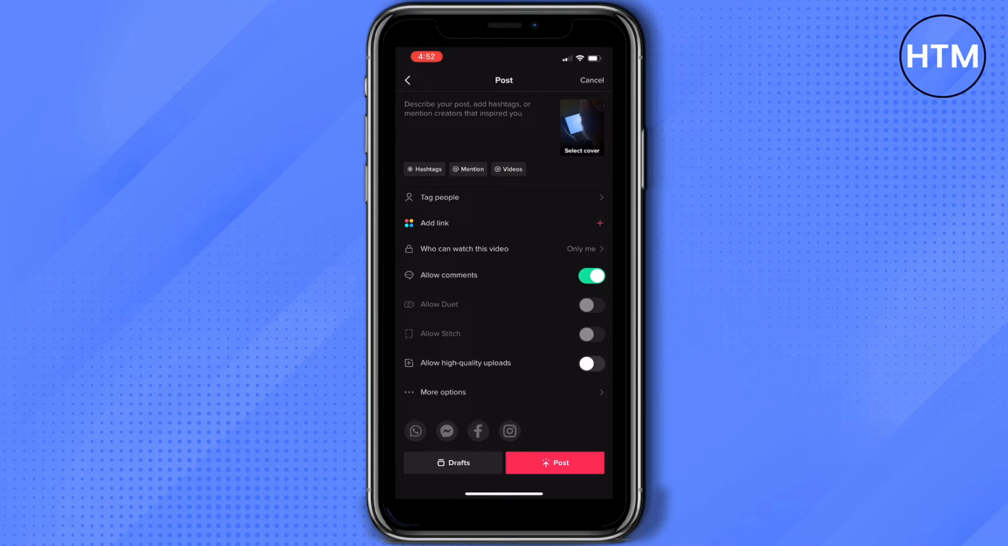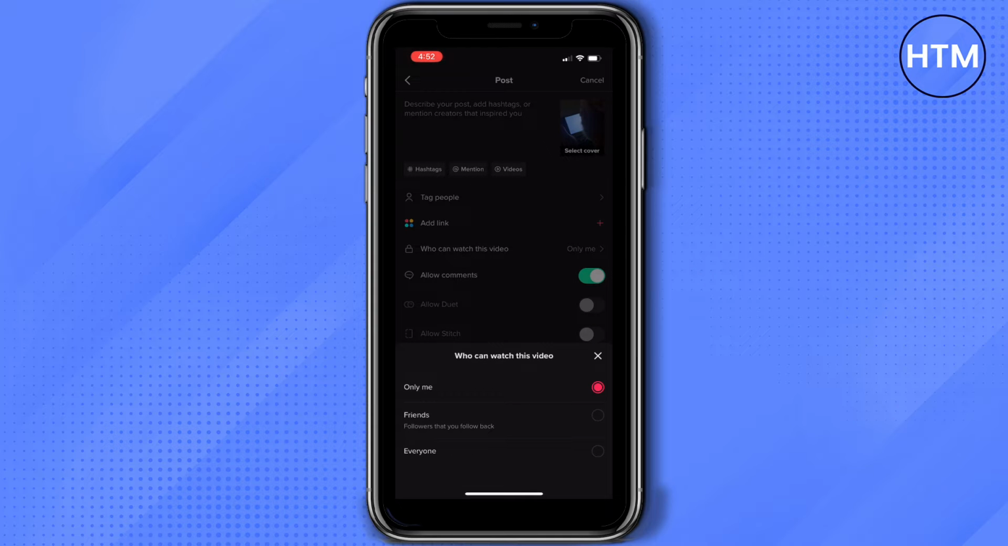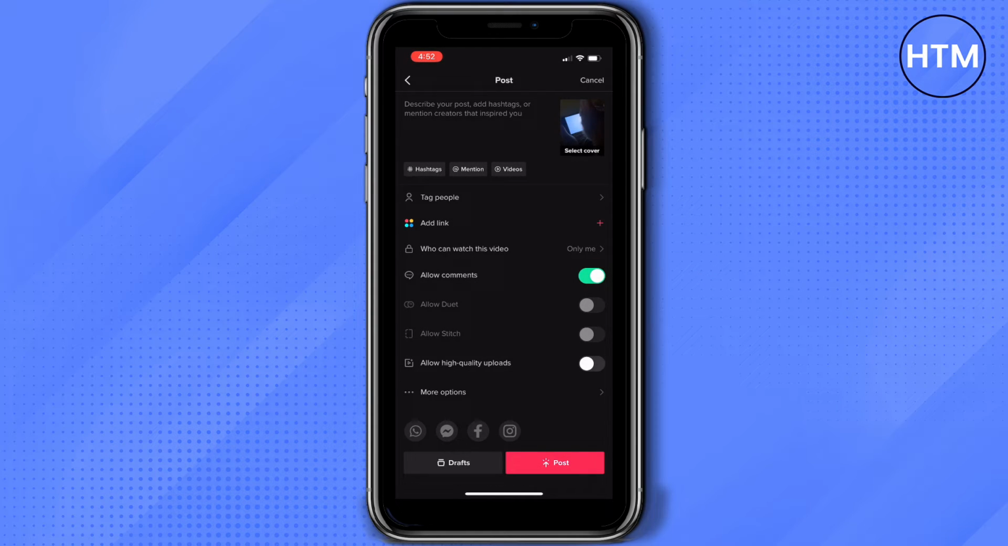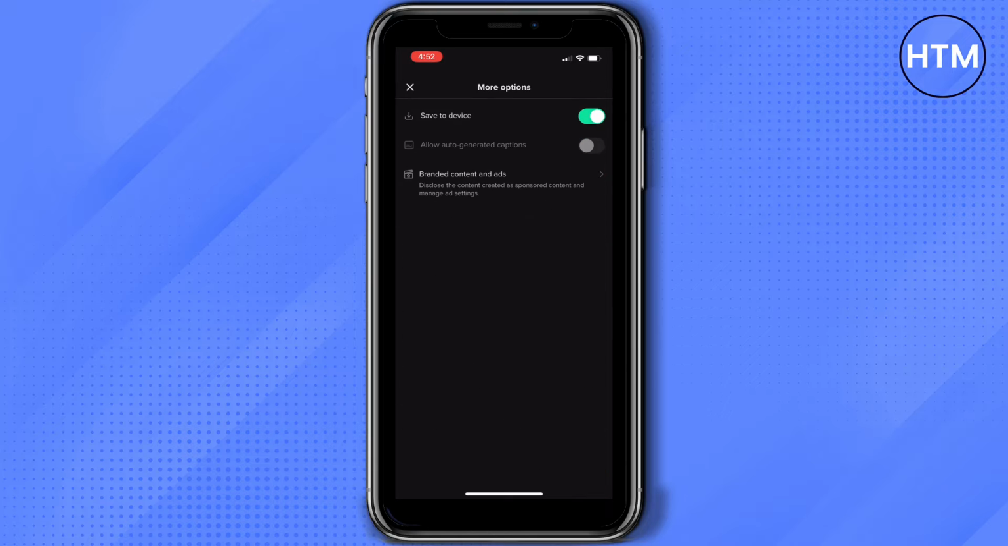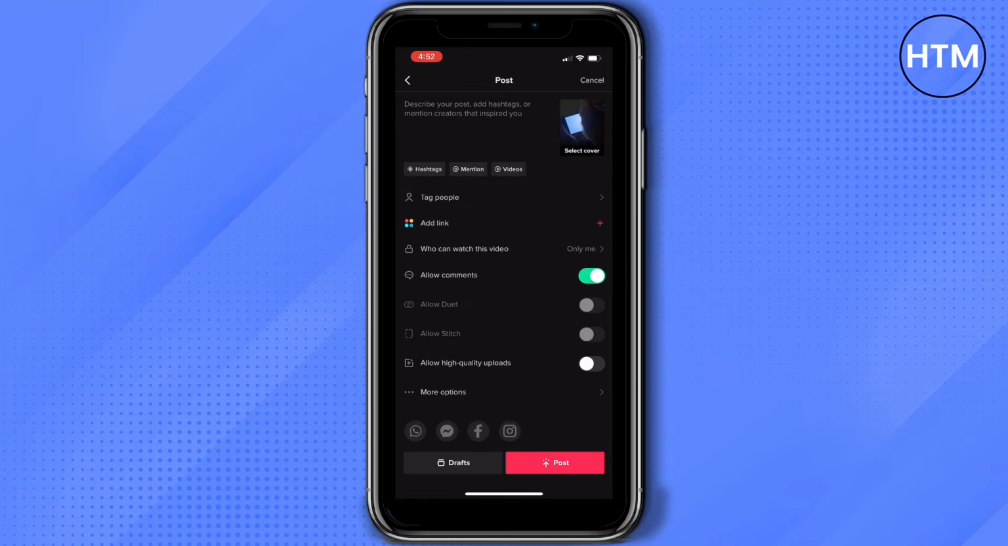And then here, make sure the option where who can watch the video is only me. Tap more options in here. And then make sure to enable the save to device so that this TikTok draft will be saved on this device you're using right now.